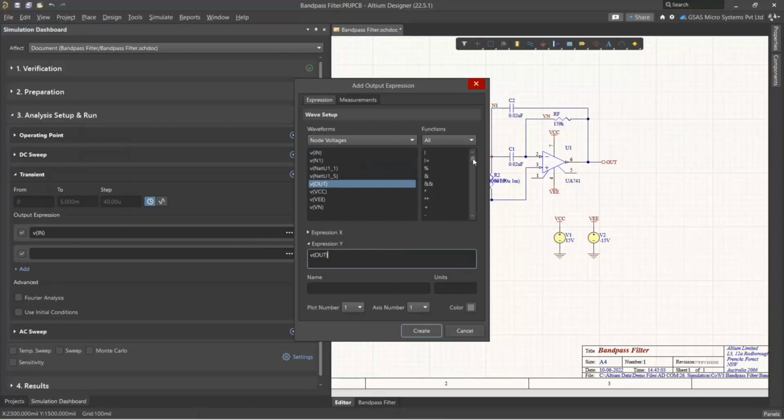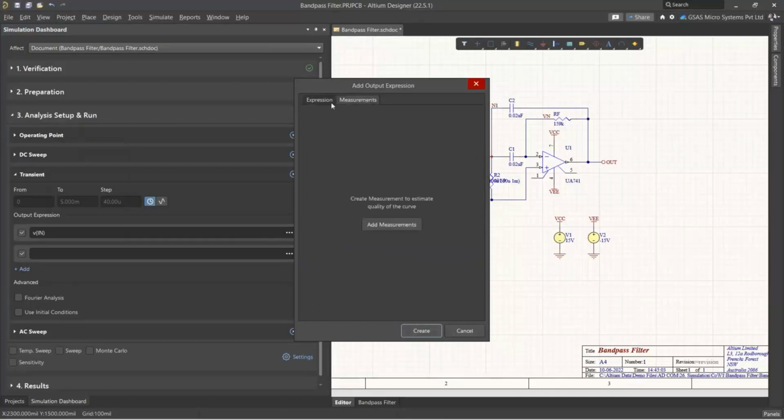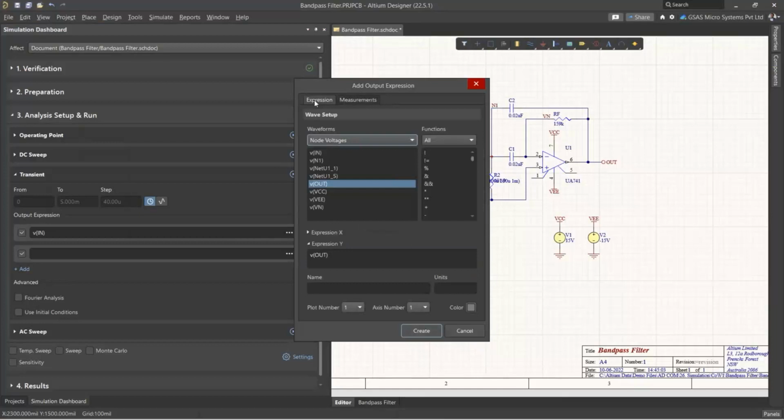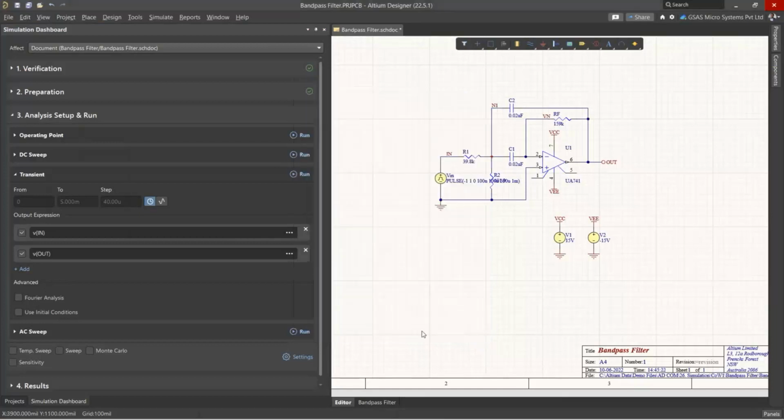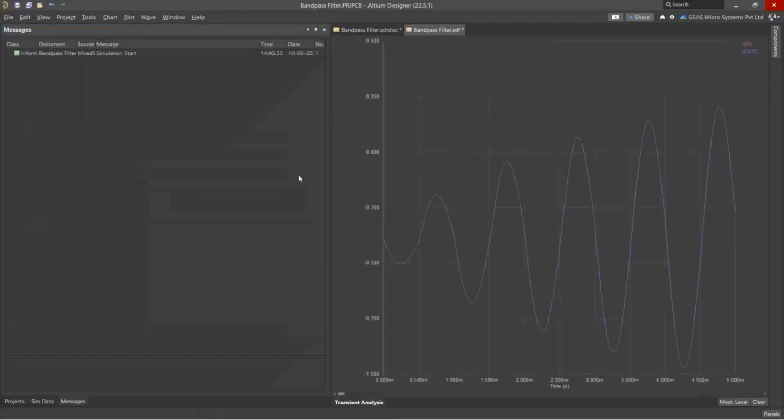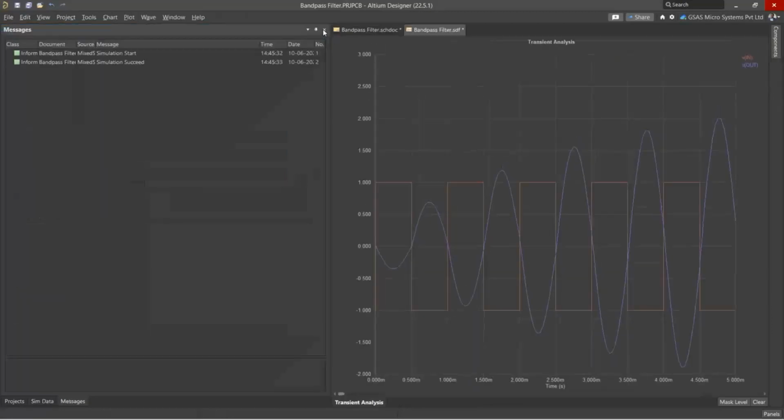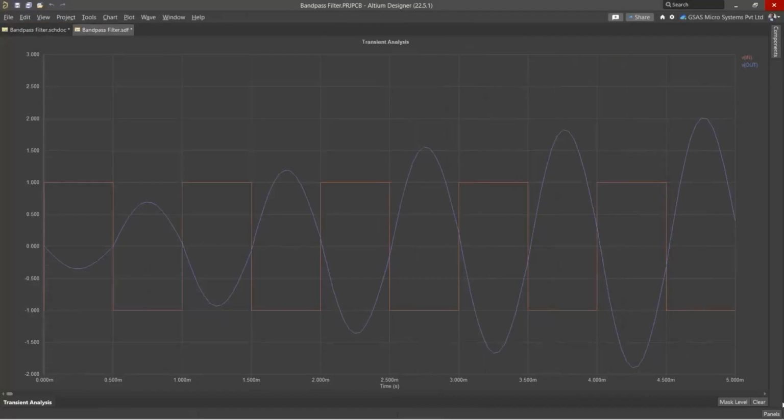If you want to have any special functions, you can pick those functions from here. We also have measurement functions available, so we can do the measurements. Just click OK. I want to see the voltage of V input and V output, the output expressions. And let us click on run the analysis. Once we run the analysis, you can see the message panel has opened. Let me make the panel a little smaller.